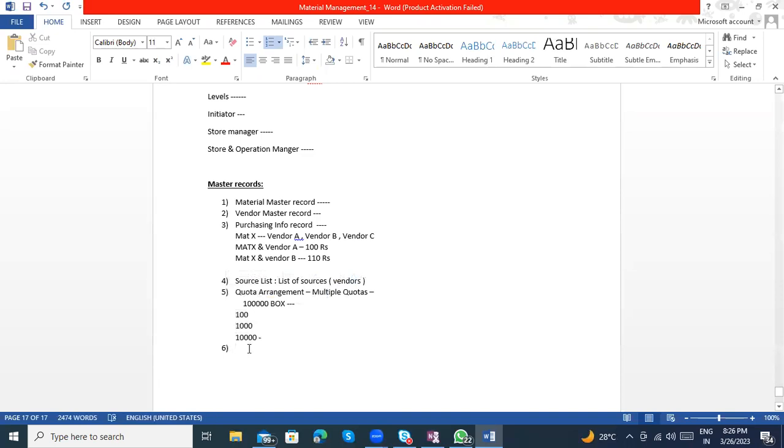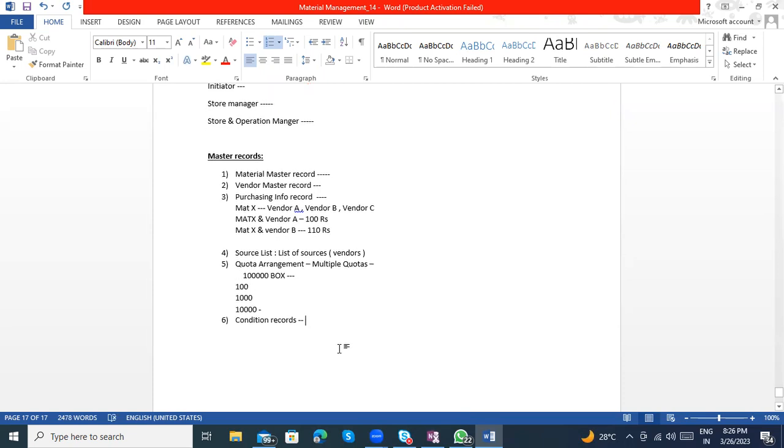Okay, I can order multiple ways. Other than this one, we have the condition records. So you already know condition records are time dependent records. For a particular period, we can define price conditions, and that price condition we use for the transaction purpose.